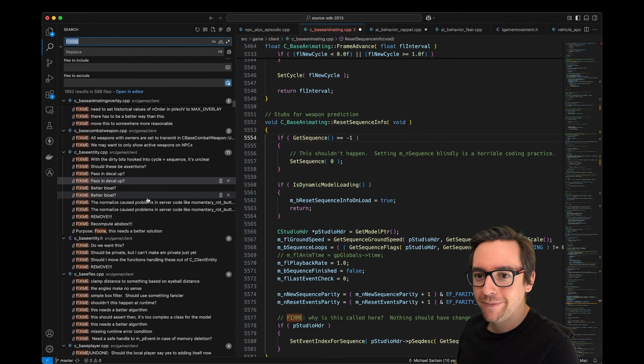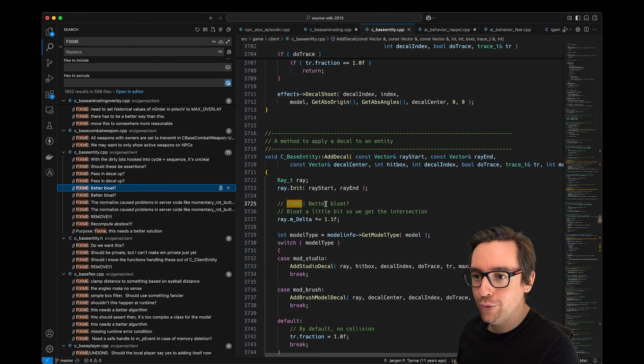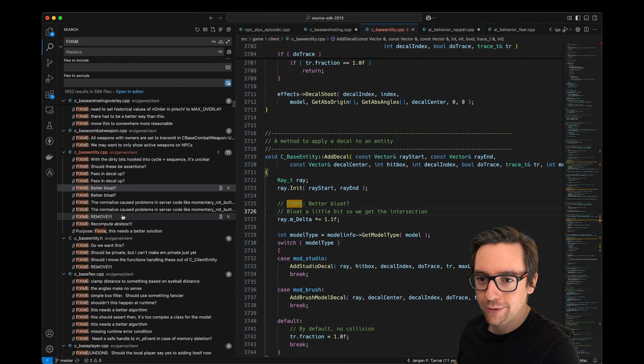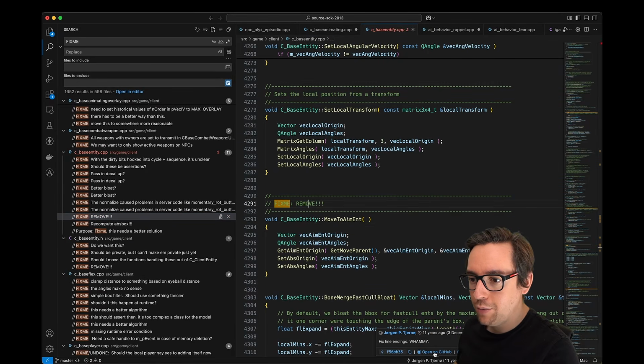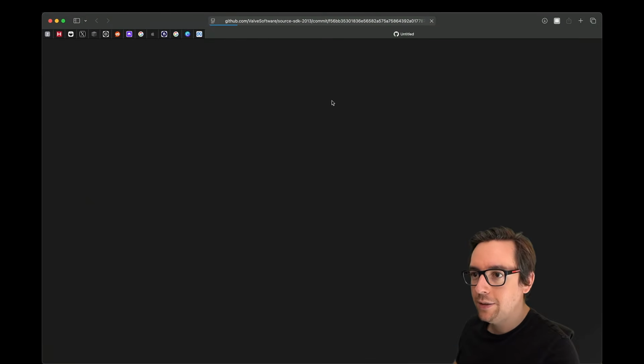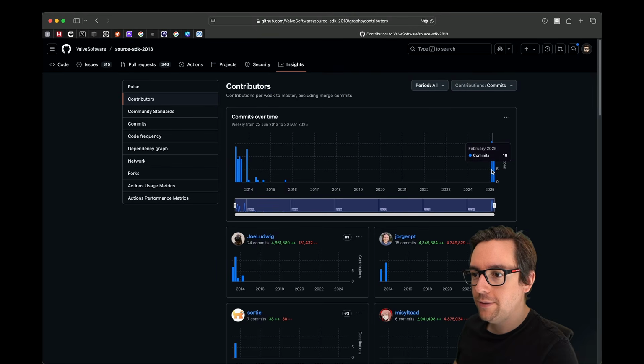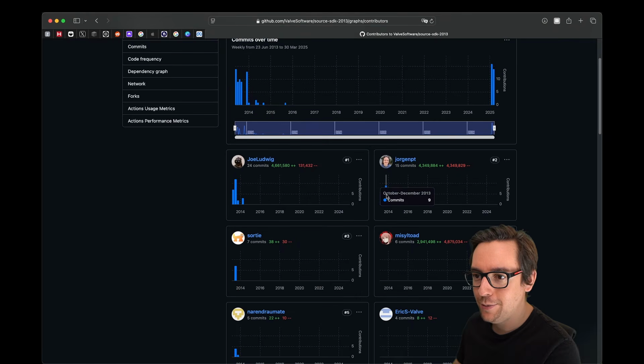More fix me. Better bloat. Bloat a little bit so we get the intersection. Okay, not that kind of bloat. Fix me, remove. So this has not been removed. Jorgen. I could actually open in GitHub. Maybe it's better. So here we start fixing stuff. I mean, here was added probably Team Fortress 2 that we checked in the beginning. So let's see what has been done.